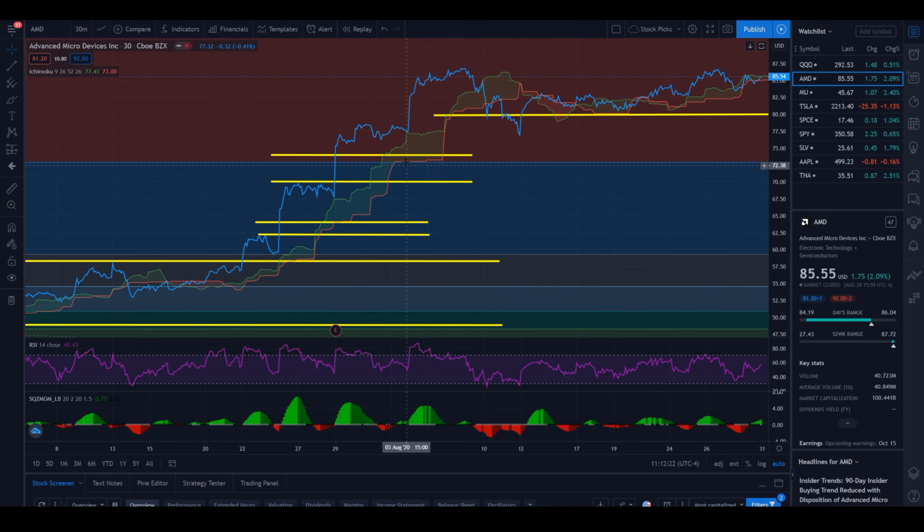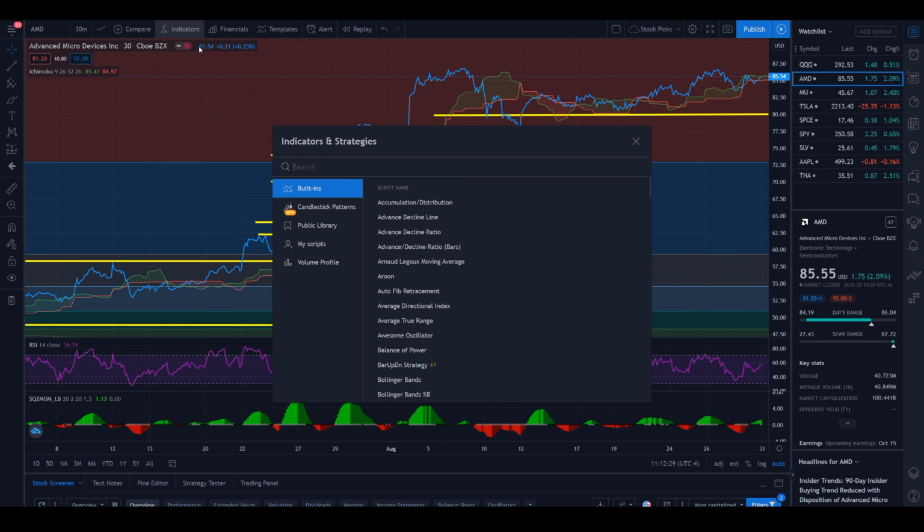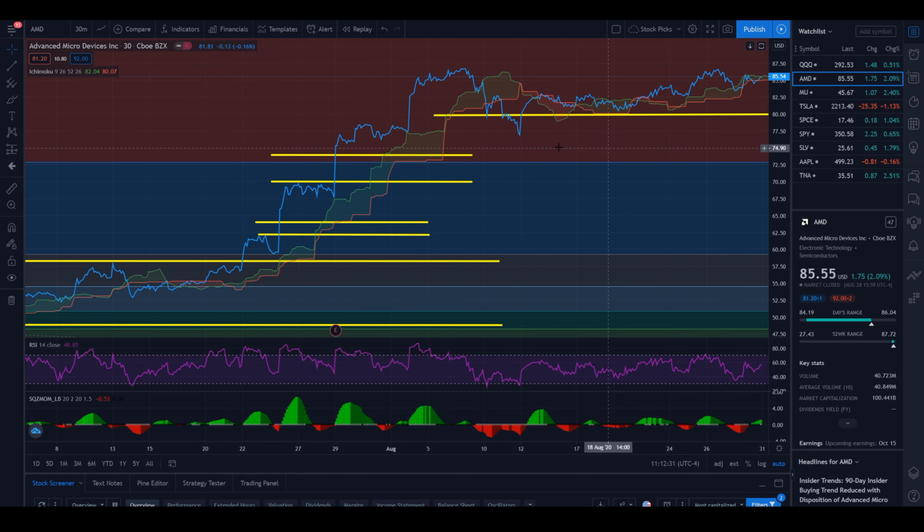So for example, let's say I don't really like the Ichimoku cloud. And to be honest with you, I haven't really been using it to trade that much. So let's get rid of it. So let's go to, in the top left corner, you can see it says Ichimoku cloud because that's the TA that I have open.